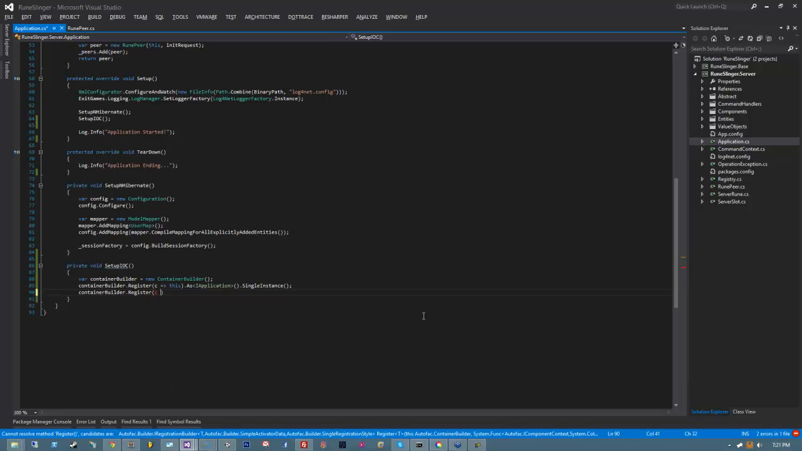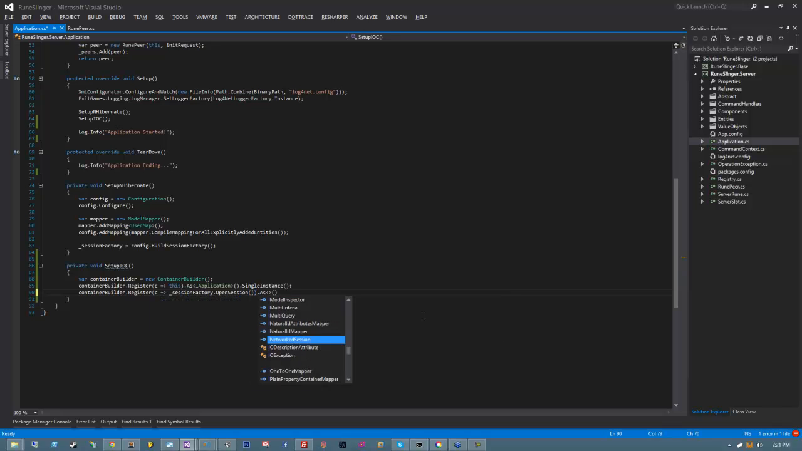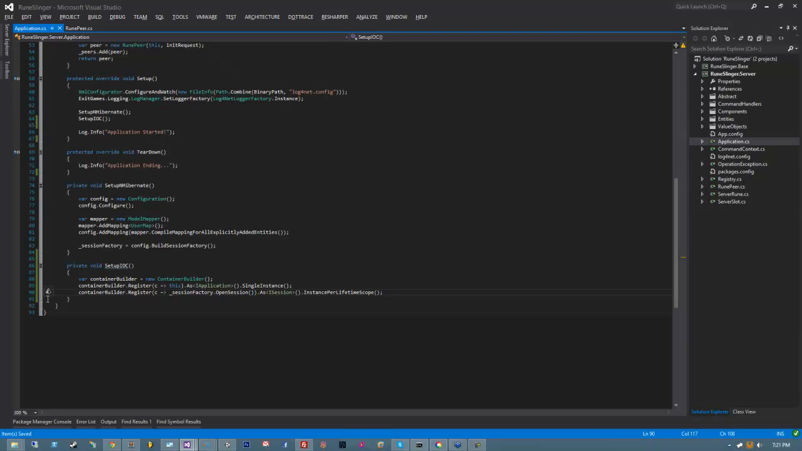So I'm going to register another object, but this time I'm not really registering an object. I'm registering a method invocation. I'm going to say register _sessionFactory.OpenSession as ISession, InstancePerLifetimeScope. What this will do is every time one of my components asks for an ISession object, this code inside here will be invoked, which will tell Hibernate to open up a new session for me. Then I specify that I want one instance per lifetime scope. We'll talk about lifetime scopes a little bit later once we get into our command handling logic.